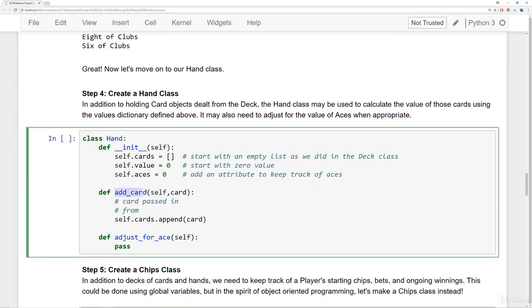Later on, when we're saying add card, this is going to be from the deck, and it's going to be deal. Because remember, deck.deal is just a single card object, and the card object itself has a suit and rank to it. So I'm going to say self.cards, append that card, and since we know that this card object has a rank to it, we're going to be able to use that rank to get the value.